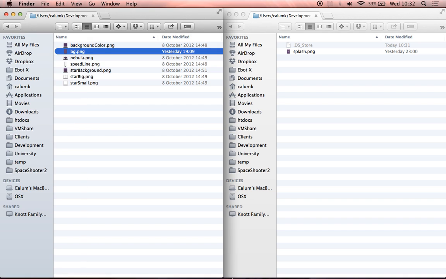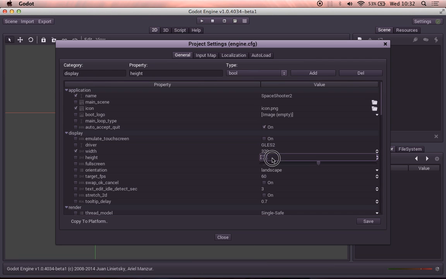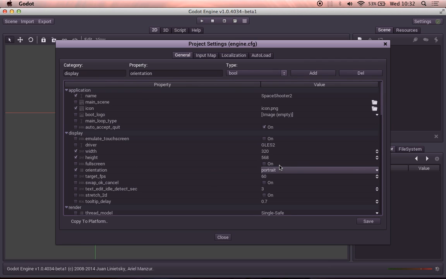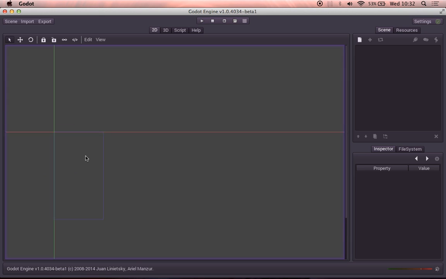568 pixels tall. It's an odd height. It's that height because that's the correct aspect ratio for an iPhone 5, but that's what we're going to do. 568 pixels. Save. Okay. Oh, and we should probably change the orientation to portrait. It doesn't really do anything, but it's useful if we want to start doing things later on. So that's fine. Let's save that and close that. And now we have our game ready to start editing.